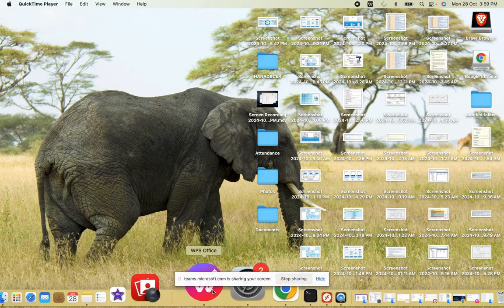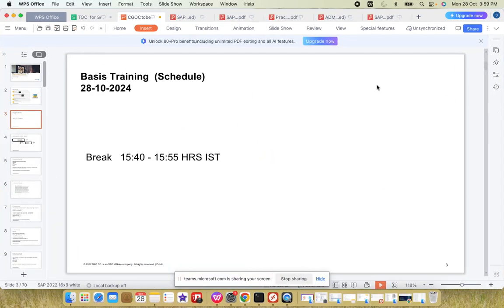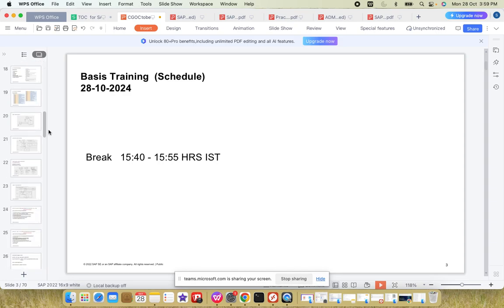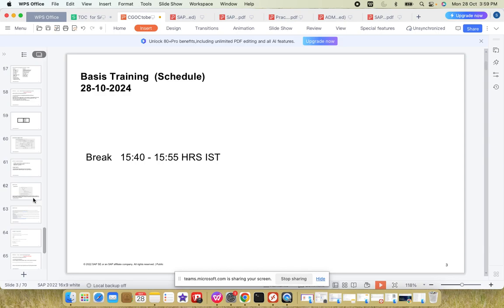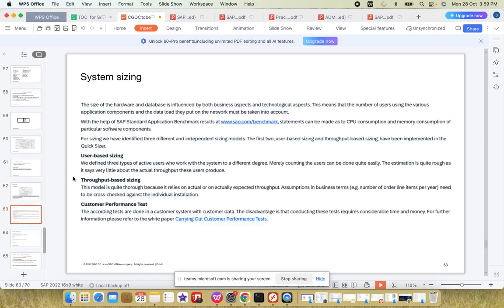About SAP installation. So before installation, what we have to do? Before installation, we have to perform the sizing of the SAP system. Sizing means hardware checking. You cannot install the SAP software in your Windows environment which has only maybe 8 GB or 16 GB RAM or 4 core CPU.